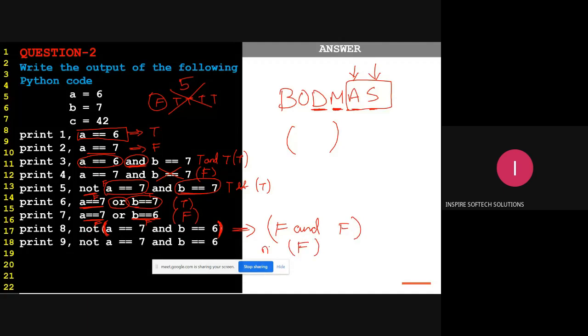And before the false, we are given a not. Not is nothing but negation. If you are telling true, I'll tell false. If you are telling false, I'll tell true. So now we are returning false, so the interpreter will return true. The answer of the 8th statement is going to be true.